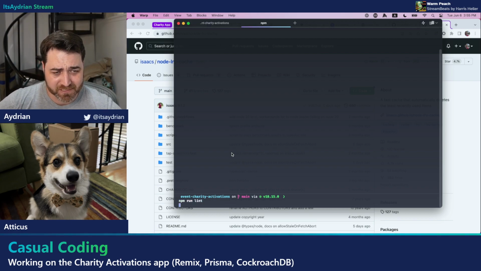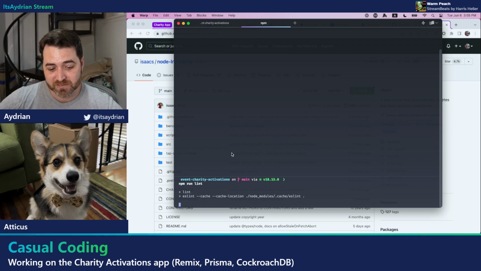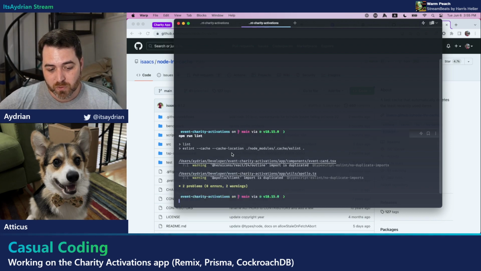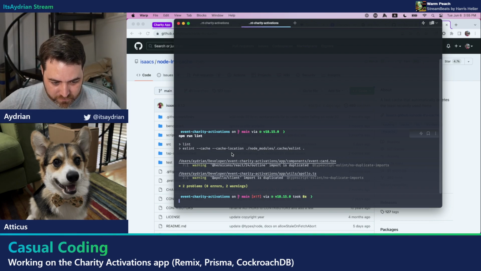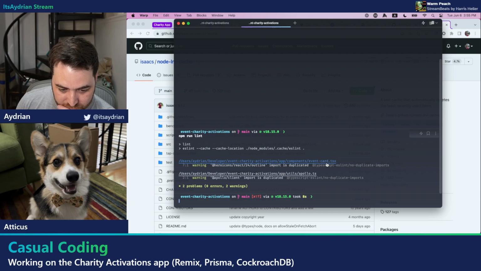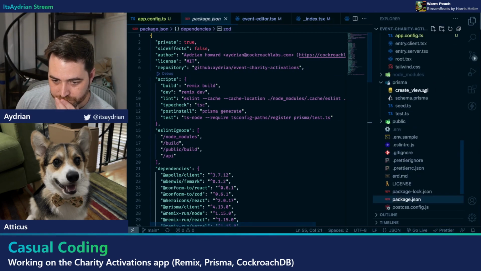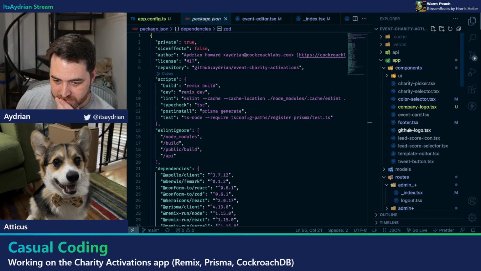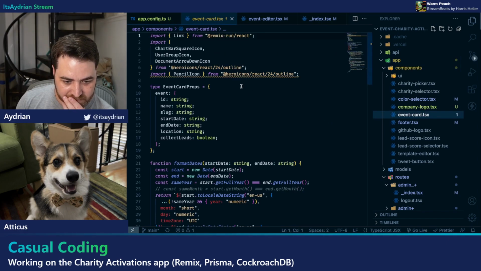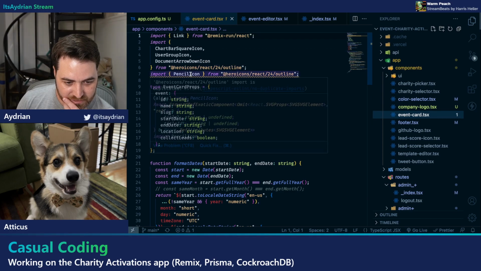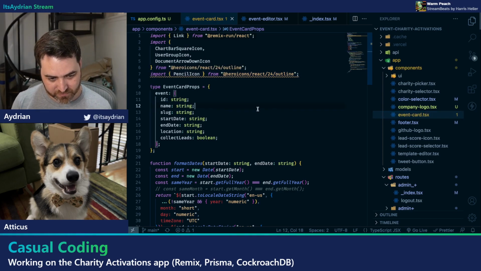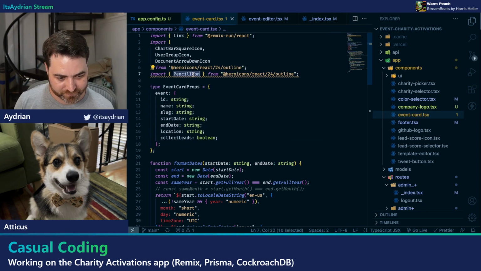And see if anything else we need to clean up, because I thought I did this before. Oh, duplicate imports. So components event card. Components event card. I was like, I wanted it to just auto fix it for me.